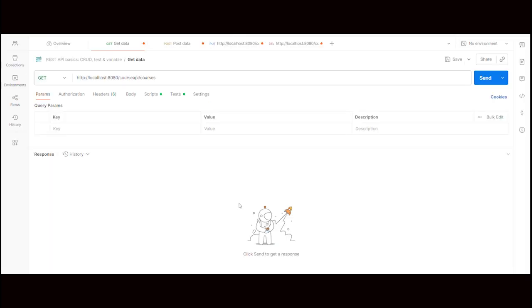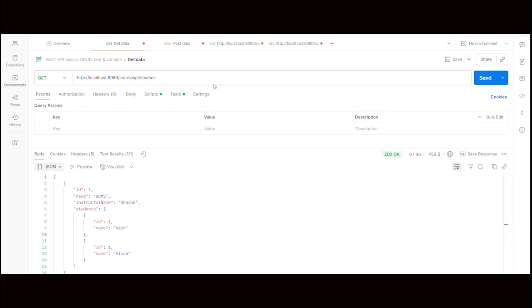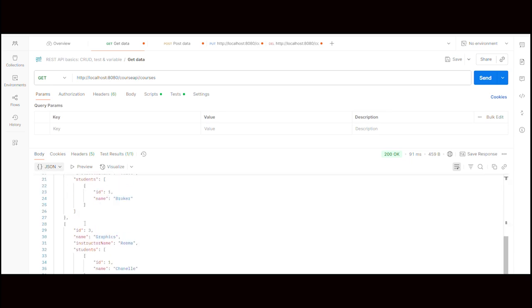The Spring Boot application is now up and running. This is the default port number of a Spring Boot application. And we have the course API, which is the base path, and courses is the path which we have defined in the GetMapping. So let me send the GET request. We got a 200 OK response. Then we got the 3 courses which we had added.